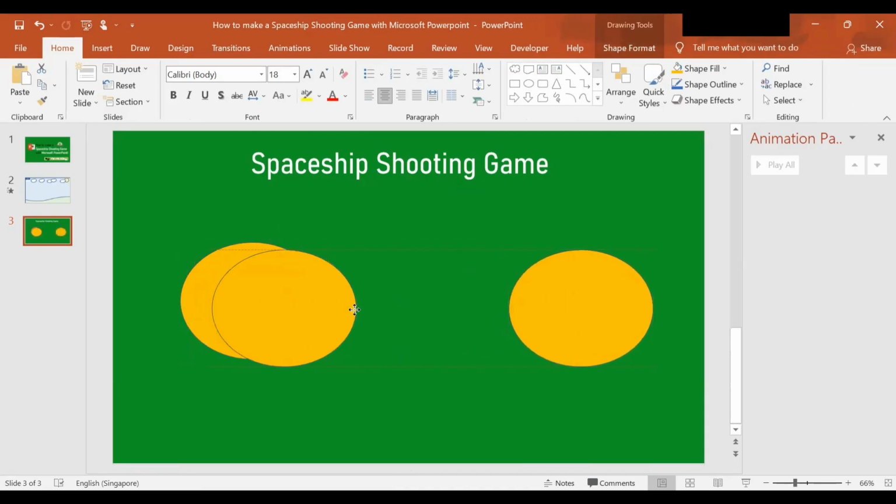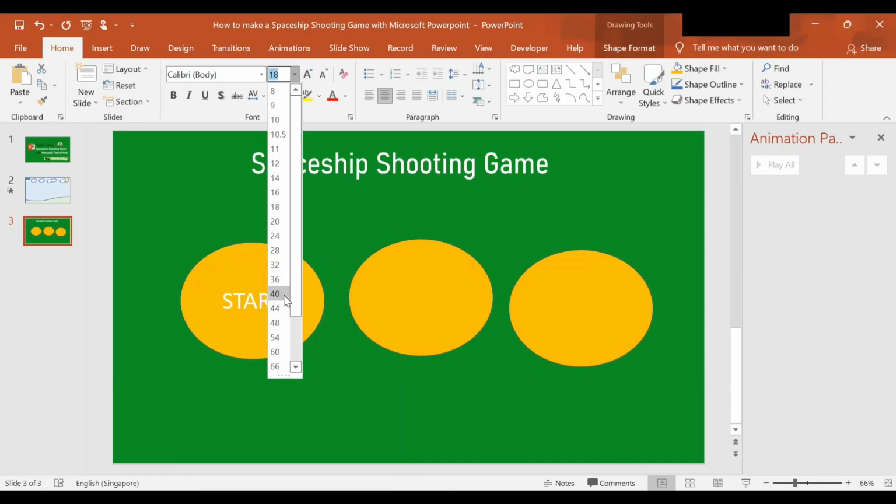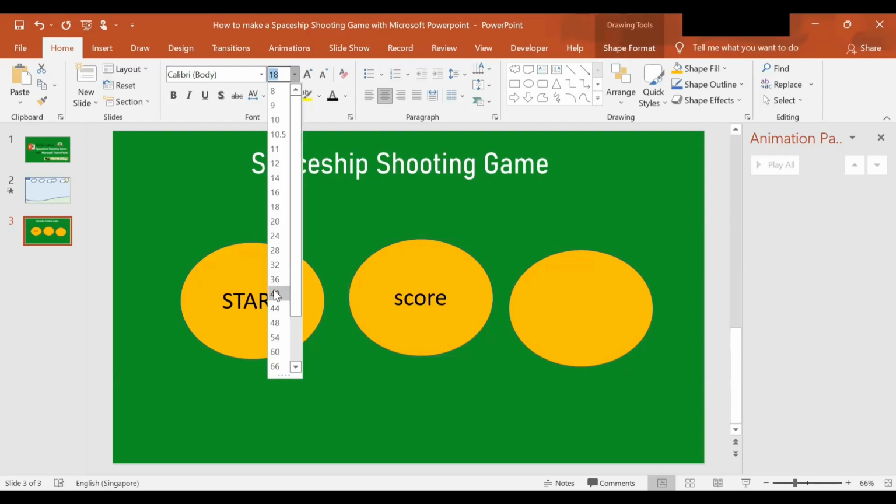So let's create 3 boxes. The first box is start. Let's change it to font size 40 and black font. Then this, I want it to display the score. So let's type the score button and then change it to black and put it to 40.